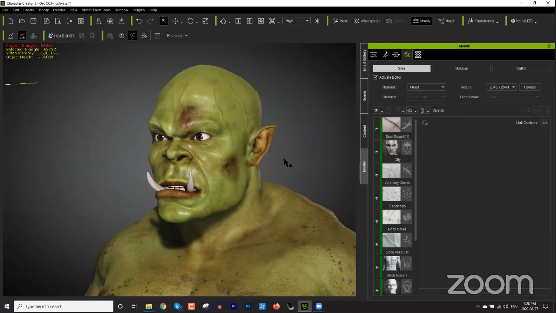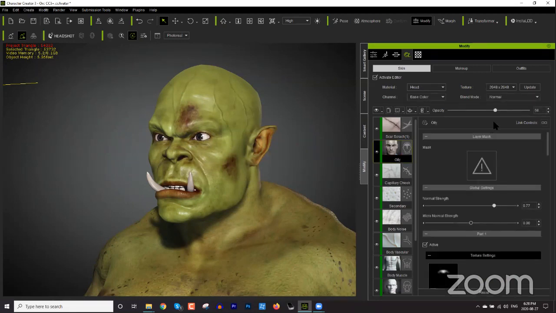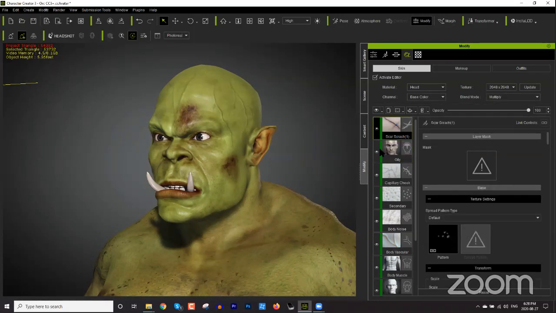His face may be a bit oily for my tastes. I'm just looking at it right now, so I'm going to take that opacity down a little bit. We don't want it to be too extreme. There we go, something like that, a little bit more subtle. Okay, so there's that scratch. And then of course, you can modify the patterns of this. We'll talk about that later.